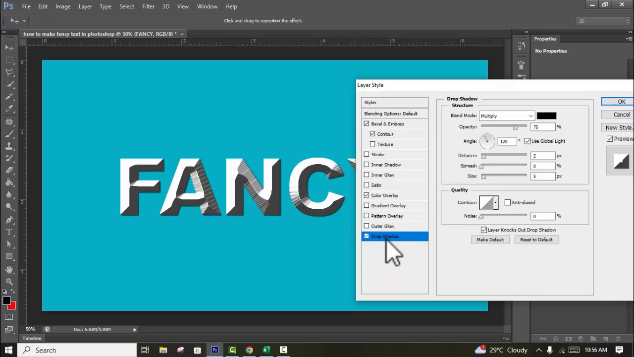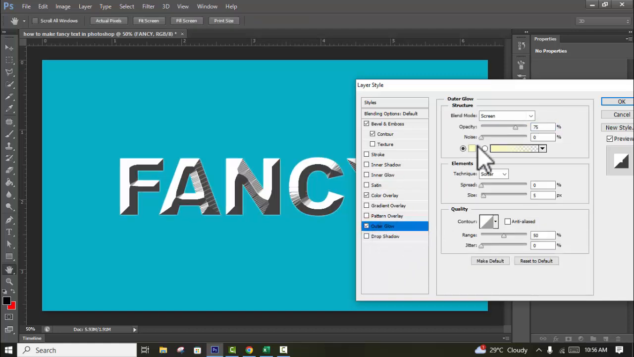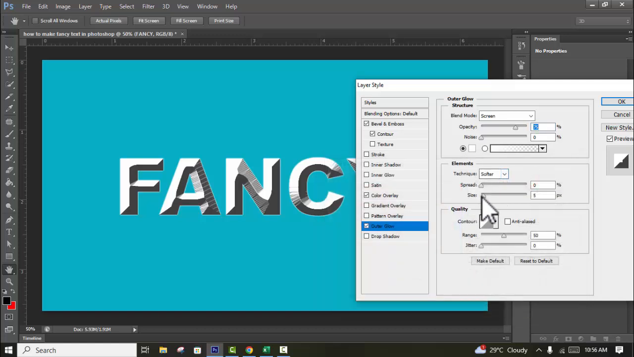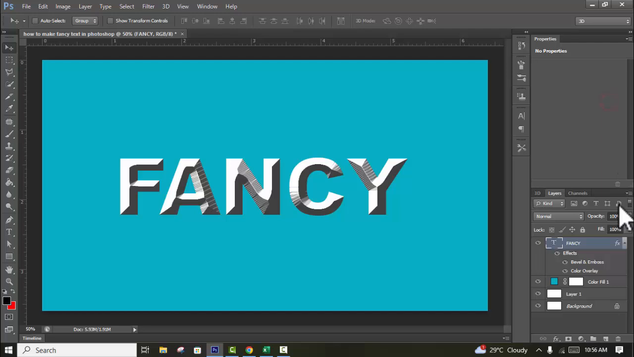Drop shadow, do not use drop shadow. Do not use glow. And right click, convert to smart object, again right click, rasterize layer.